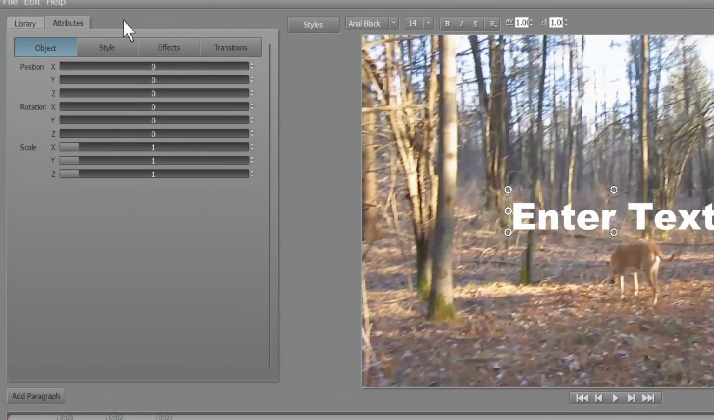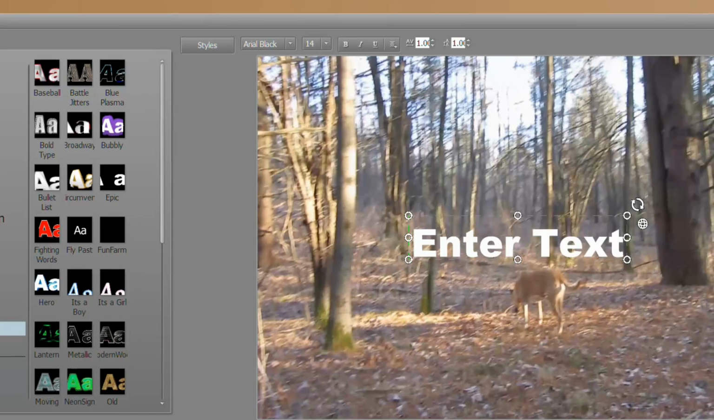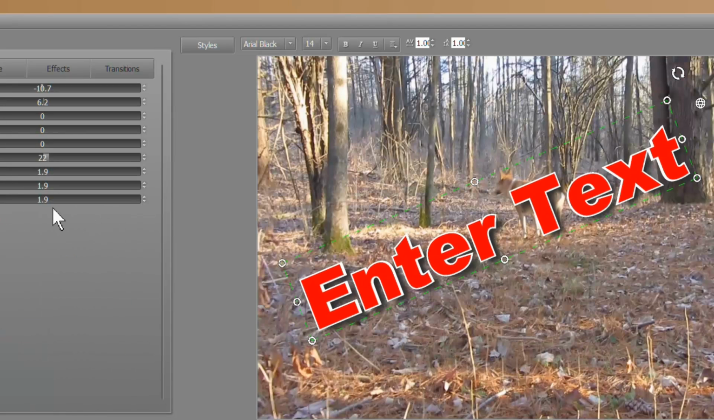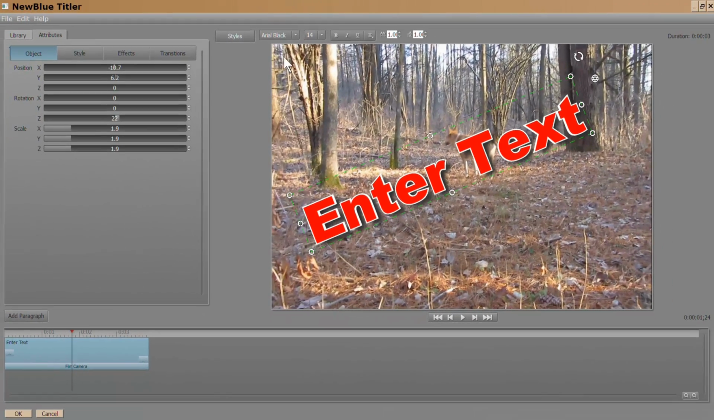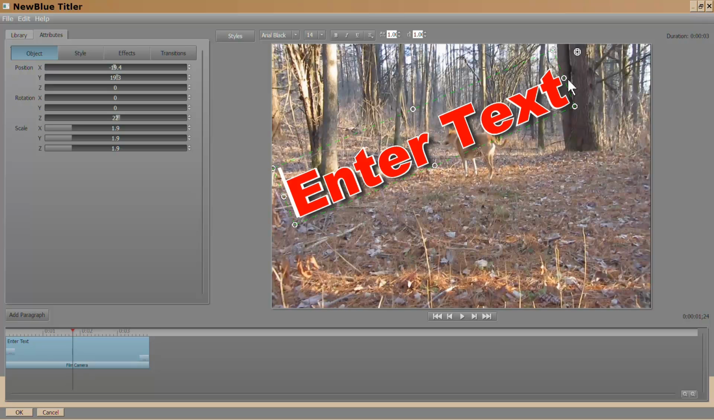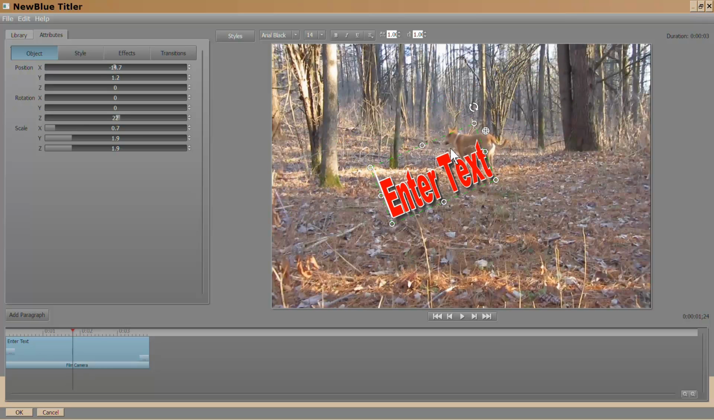I'm going to open up the library and I'm going to apply a quick preset just so I can show you something. Hovering over animation icons displays what they do in your viewing window. And I will be covering that better a little later. For right now, I'm just going to shove this text up and out of the way so I can make a different point.